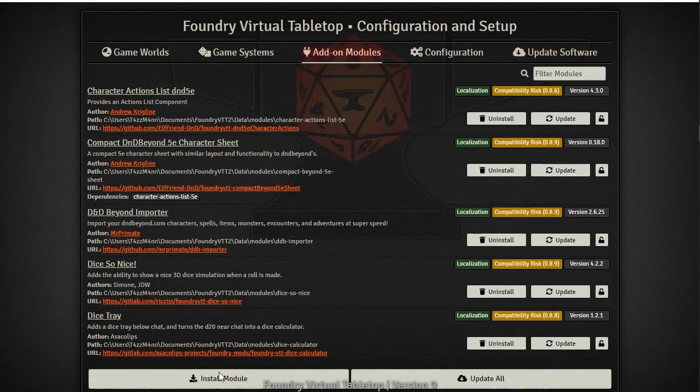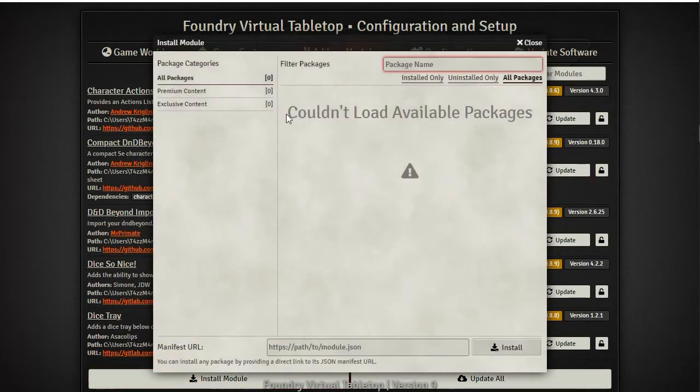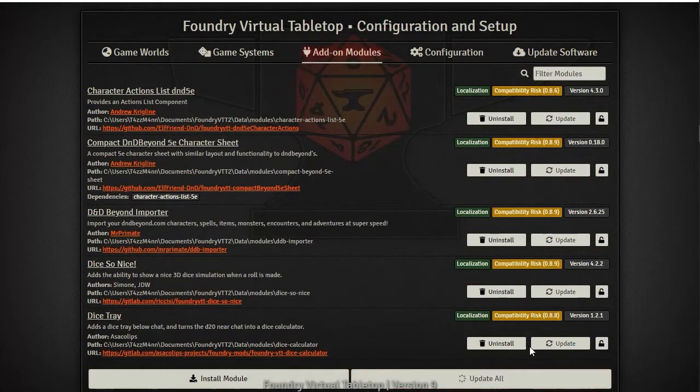We want to actually, I want to check something. Couldn't load. I don't know why. All right, so let's go ahead and just update our files.